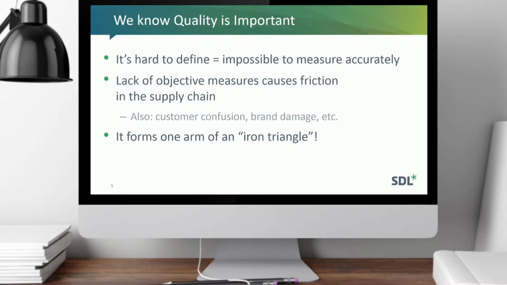But as well as causing issues in the supply chain between translation vendor and translation buyer, the end result of publishing poor translation quality is customer confusion, brand damage, negative impact really on your globalization efforts, and this is at the end of the day why we're translating, is to reach global markets, and if we do that with negative connotations, then we've failed in that operation.